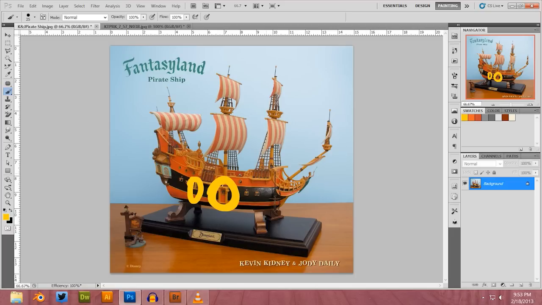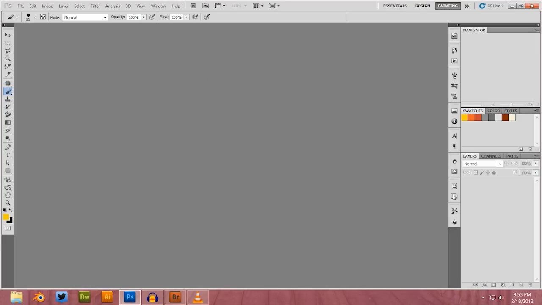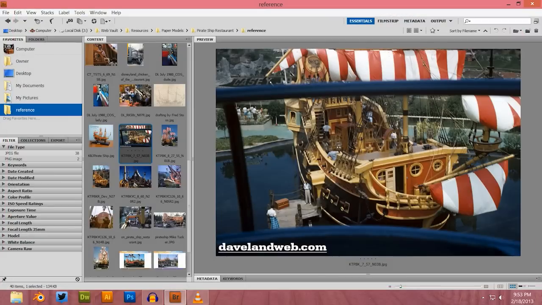So, of course, on Kevin and Jody's, this is Captain Hook's pirate ship restaurant. But I do not believe Captain Hook's pirate ship restaurant had the mermaid figurehead. In fact, I believe it doesn't have a figurehead at all. So, there you go. There is what I will be working on next.